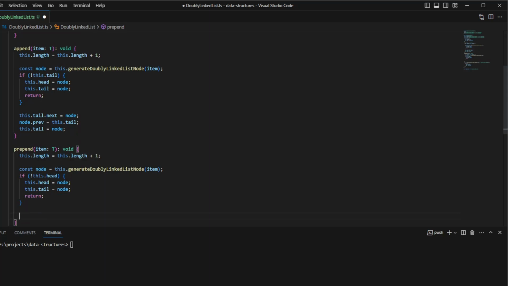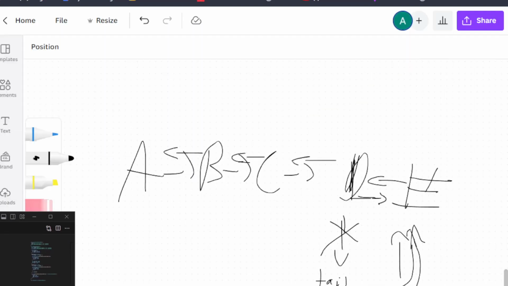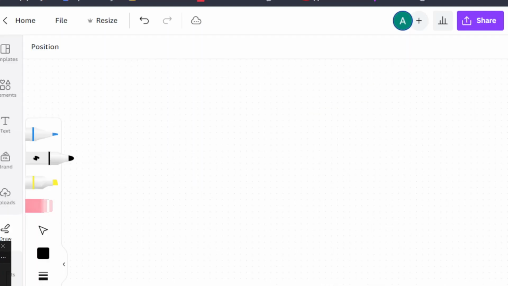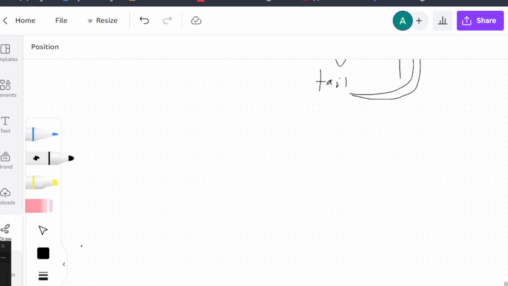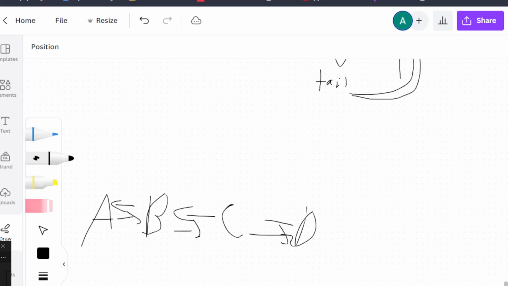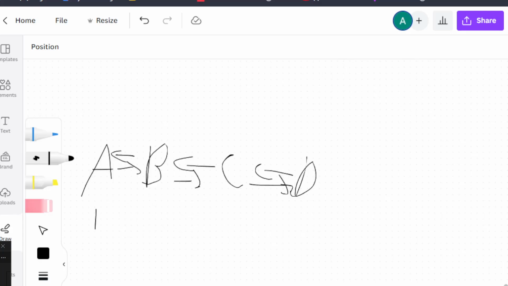And then just like in tail, we will do this.head.previous in this case now, because the head, if we go back to the whiteboard, so let's say we have a new list. A points to B, B points to A, B points to C, C points to B, C points to D, D points to C. Okay, let's say this is the head.